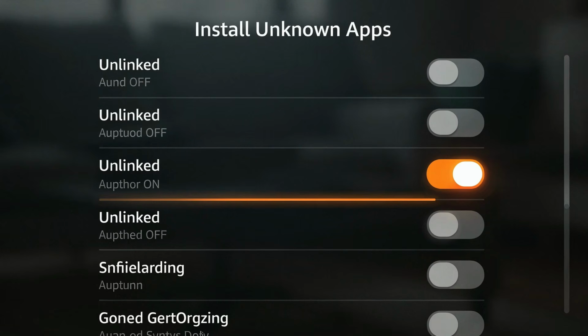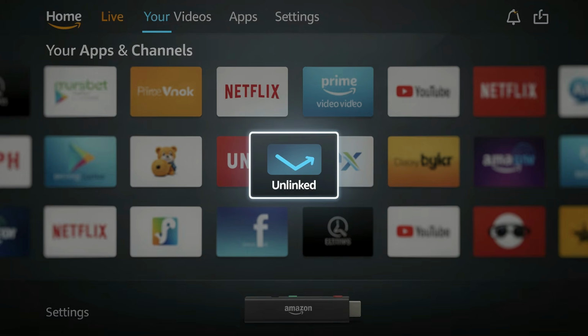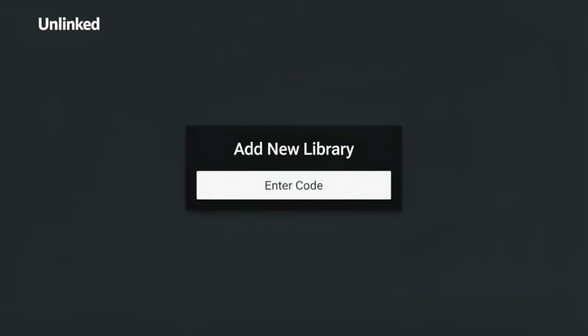Go back to Settings, then My Fire TV, and open Developer Options. Click Install Unknown Apps and turn the setting on for the unlinked app. Open the unlinked app from your apps list. Click Add New Library. Enter the special store code, Fire Media, to access my personal app store called the Fire Vault.